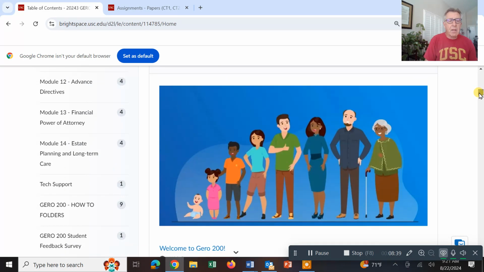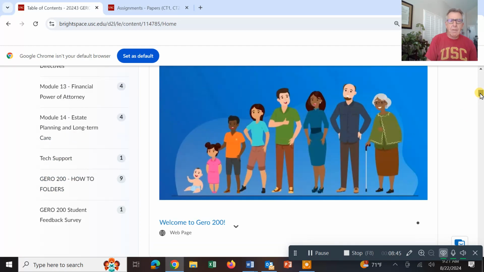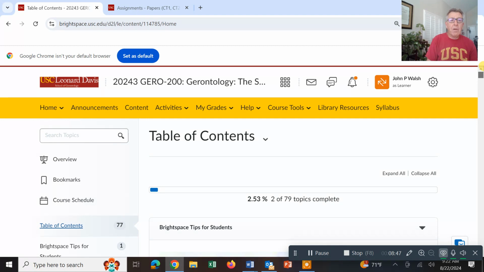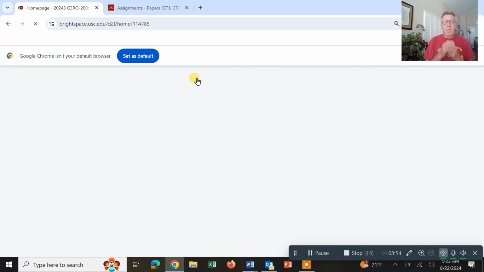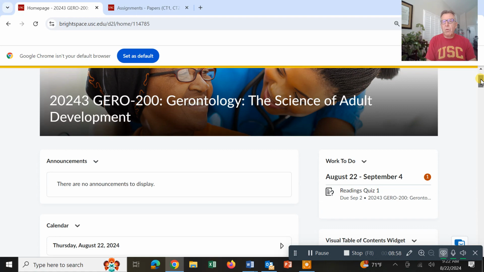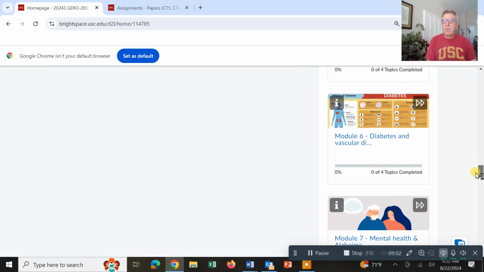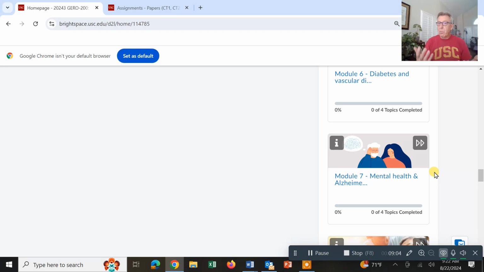And that's it. So we have down here some how-to folders. We're always looking for feedback, and you can access all those right there. All right. So that's the layout in terms of the table of contents. We can scroll right here. I'm clicking back there. This takes me back to the home page. And just for visual, we see we have the same table of contents, but these are called visible widgets.